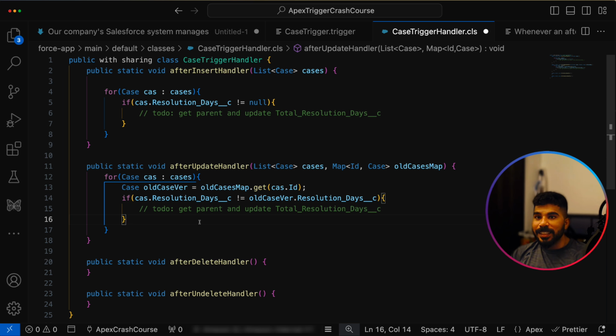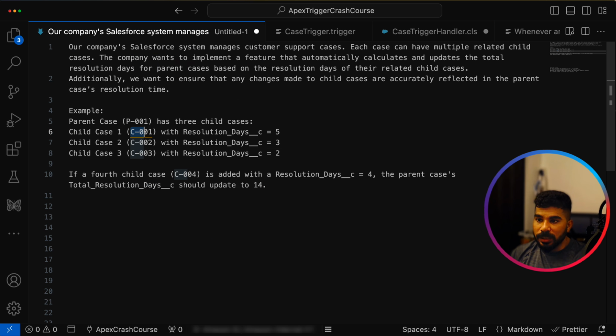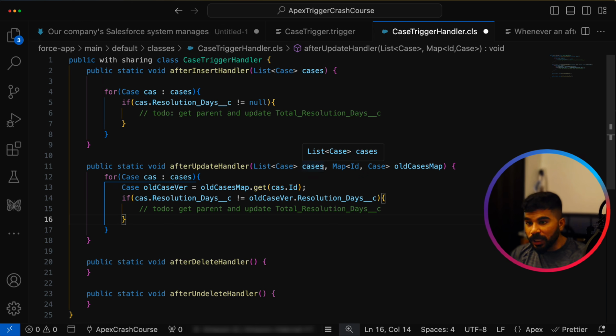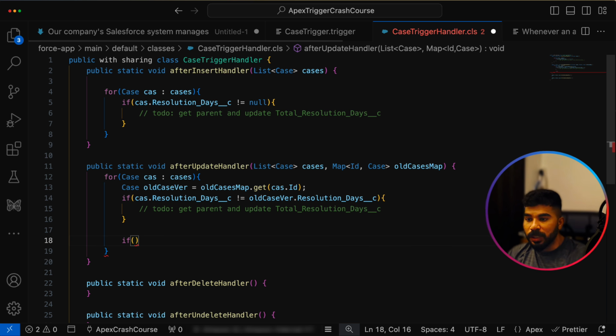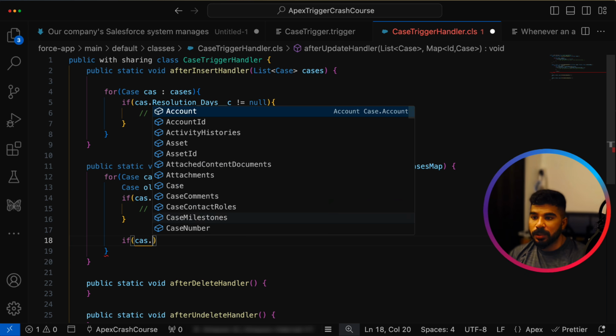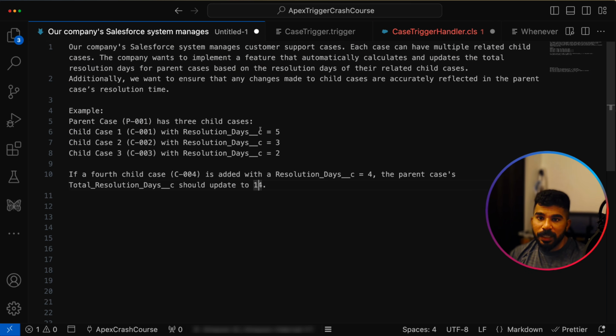What if a case is reparented? So let's say, as per our example, this C001 has its parent as P001, right? What if we reparent it to P002? Then this number of days, that's 5 number of days, should be deducted from P001, right? And these should be added to P002, right? So we should also take care of that scenario as well. It's called reparenting and it's of course possible. So what we can do is if case dot, now here we don't know the parent field, like how do we link these two cases.